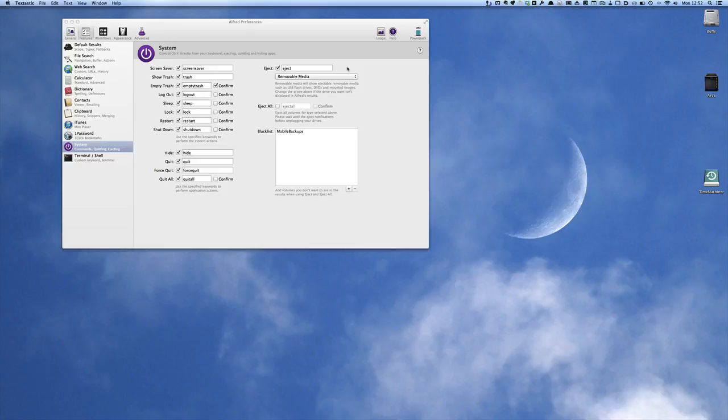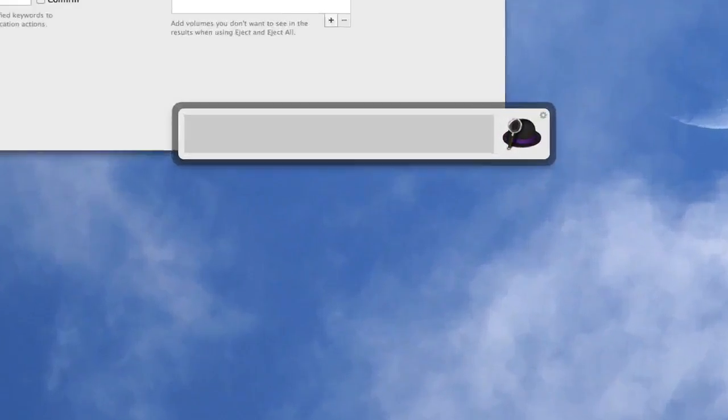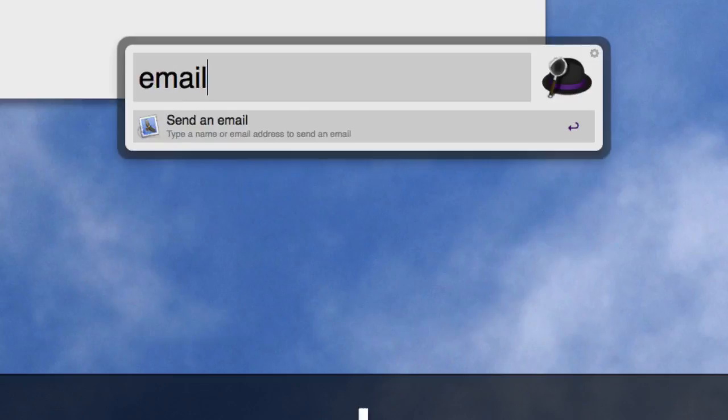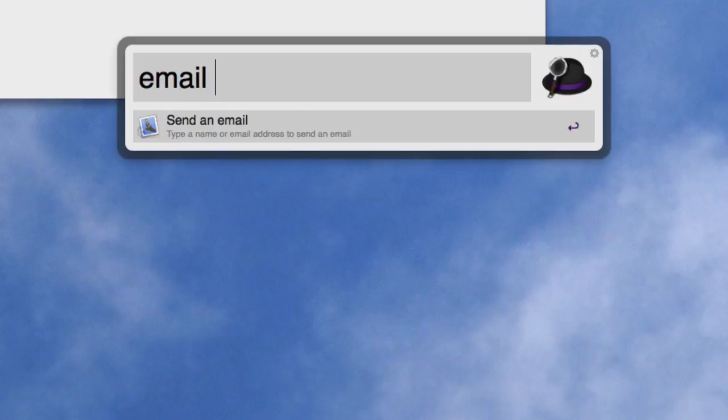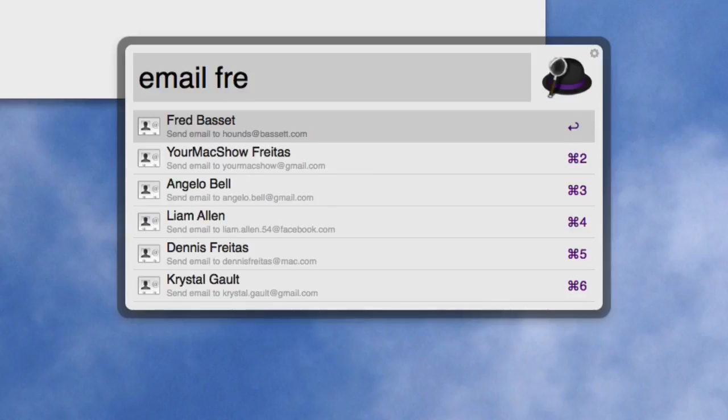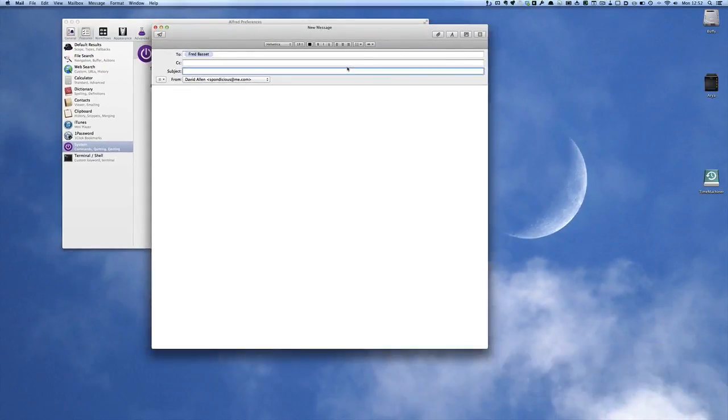In terms of sending an email, there's another possibility. So let's go into Alfred again. And this time I'm going to tell it to email. And I want to send an email to Fred. And so Fred is the first in the list there. So I just pressed enter and it's opened up an email. And it's already in the subject line for me to start typing and then start typing the body of the message afterwards.